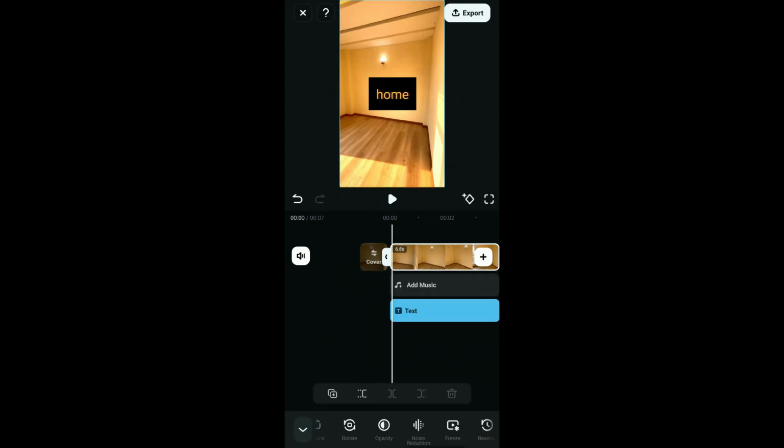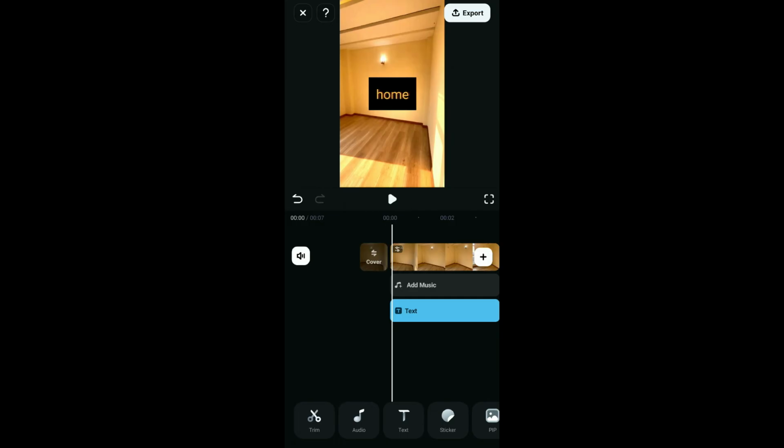Scroll through other options such as noise reduction at the bottom menu toolbar. If you click on noise reduction, then the noise reduction feature will be applied to your audio. Similarly, you can also mute or unmute the audio clip by clicking on the speaker icon at the top left.